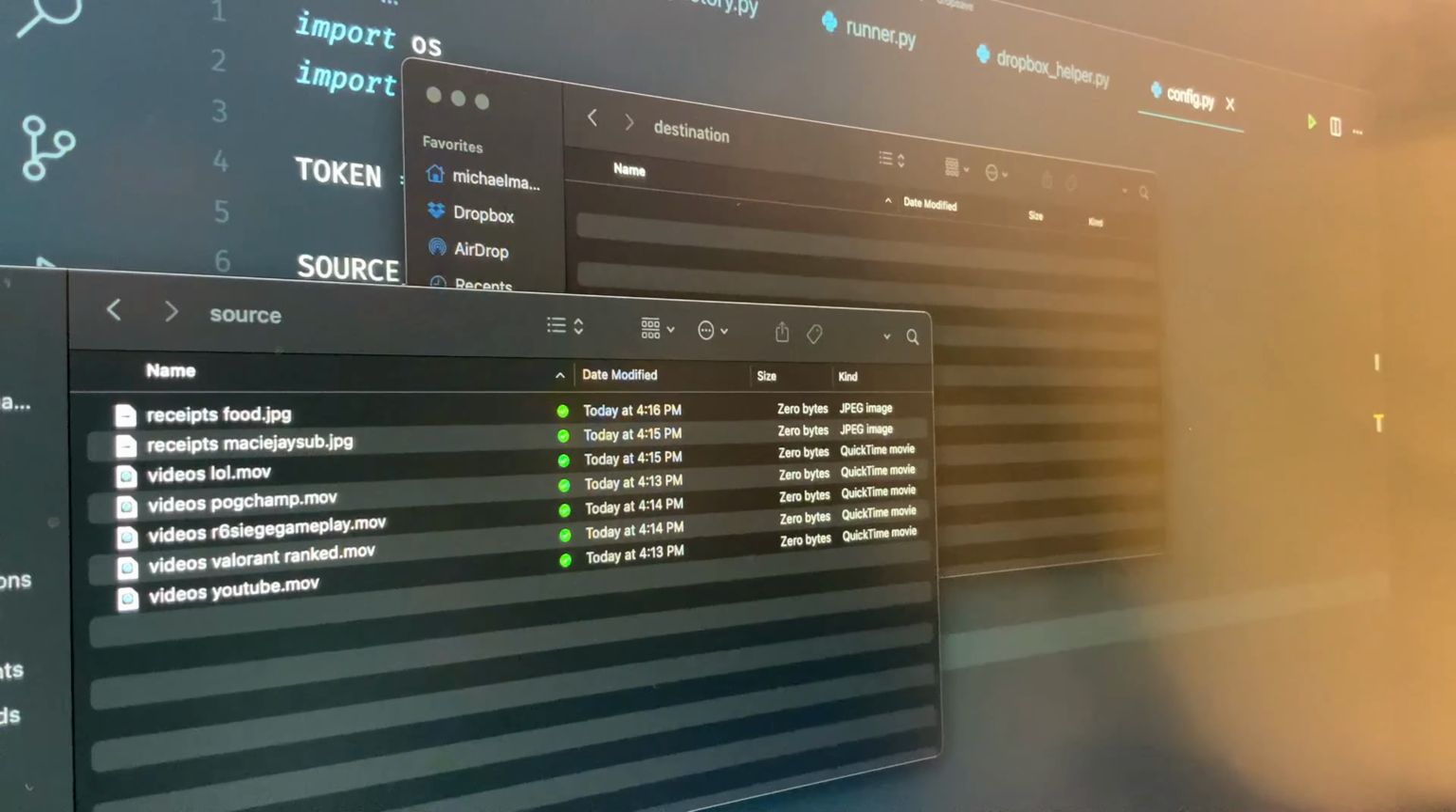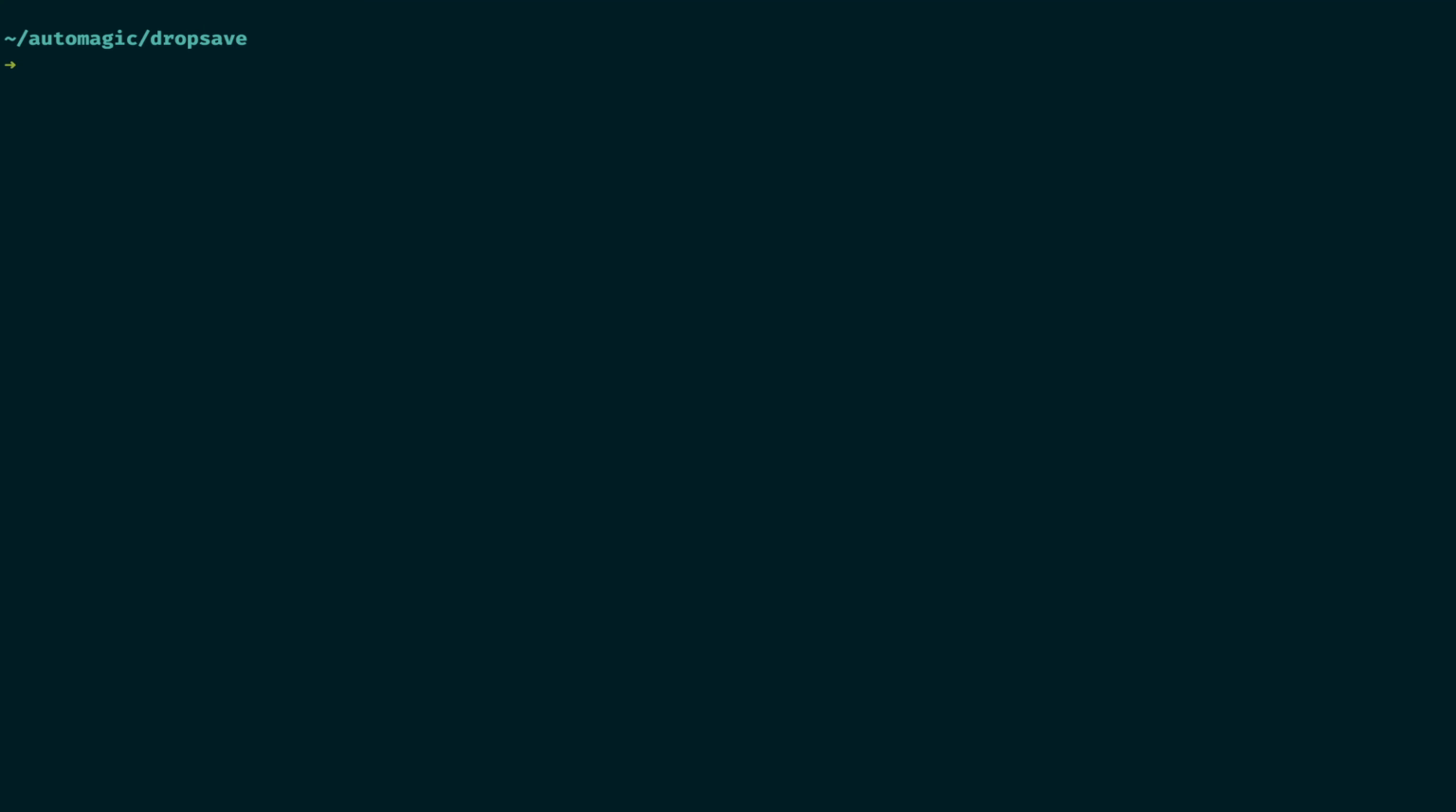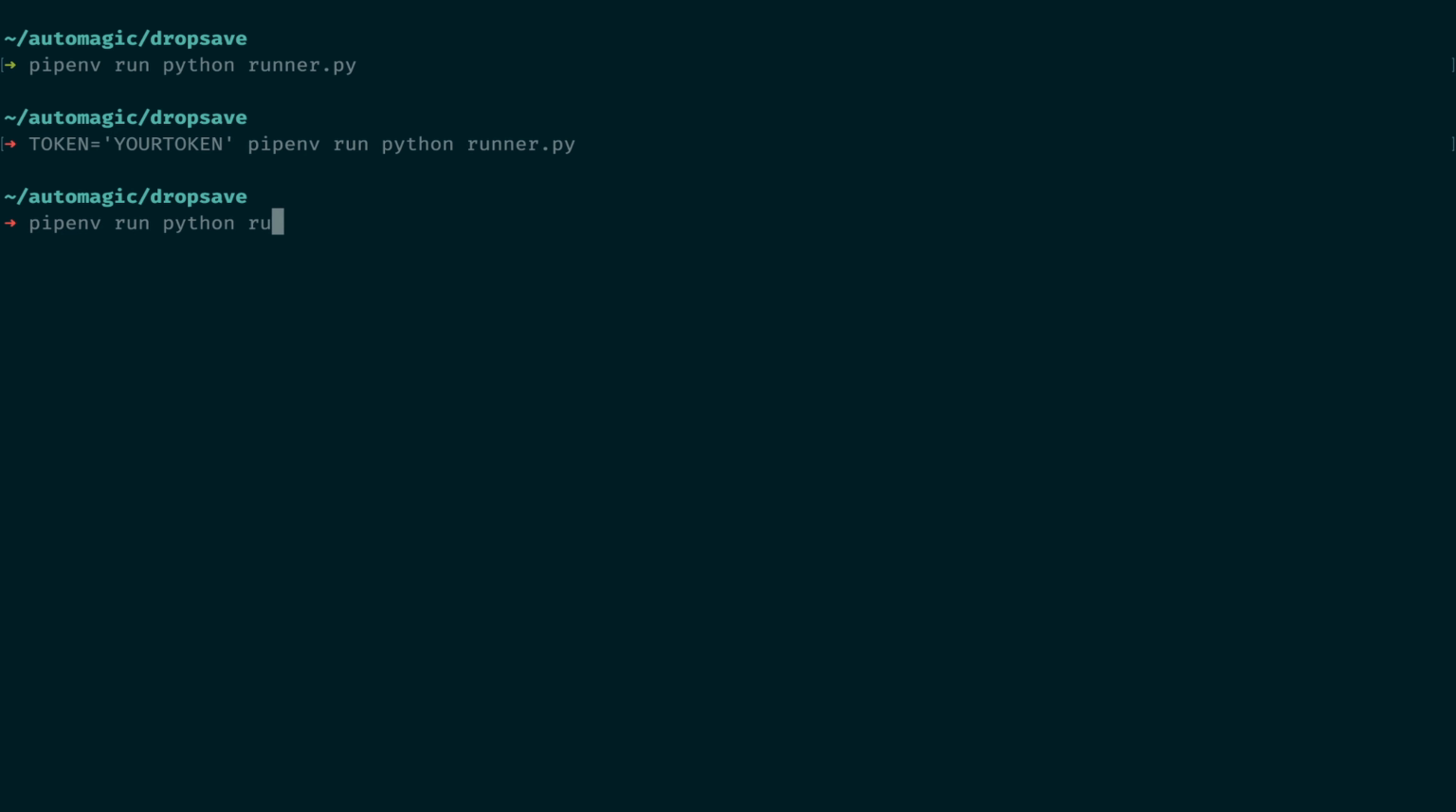I've created some files in the source directory, and I've used all the keywords that I set up. I've set up two, receipts and videos. So we're going to run this using our pipenv environment. We want to say pipenv run python runner.py. We already exported our token as an environment variable. If you didn't, you would run this using a command like this. We've already done this, so let's run it using this normal one and see how it works.